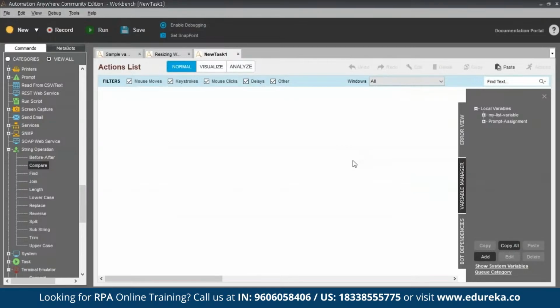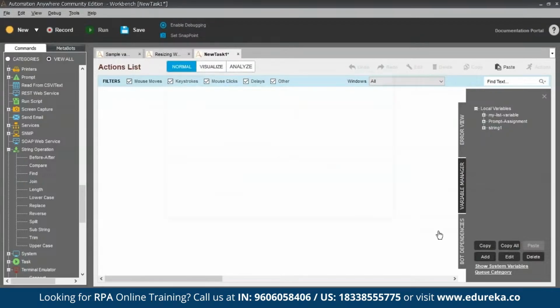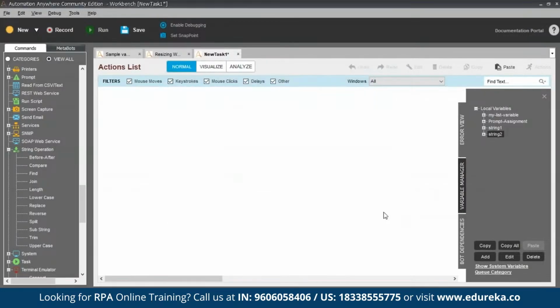So for that, I'm going to assign variables with a specific string so that we can use those variables in the coming up task. So I'm going to go to the variable manager, choose add, and then I'm going to create a variable, let's say string1, and let's say we mention the value as hi from Edureka, and click on save. Similarly, I'm going to add the second variable, so I'll mention it string2. I'll say welcome from Edureka. Right, I'll click on save.